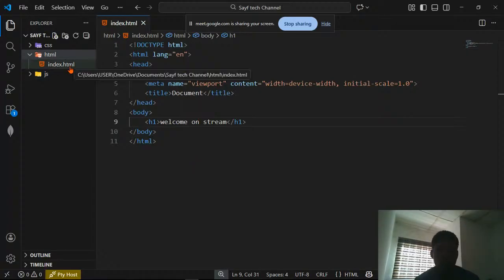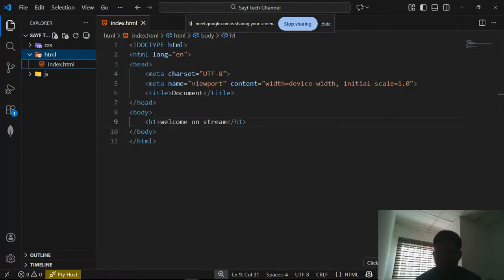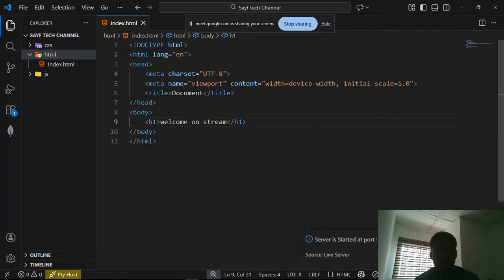So to use your Live Server, you can either right click on index.html here and open with Live Server, or you go live from here. So you just click one of these. That basically starts the server and we now have it in this place. So you can see welcome on stream here. So this is basically how that works.